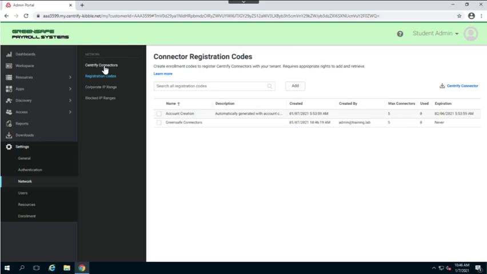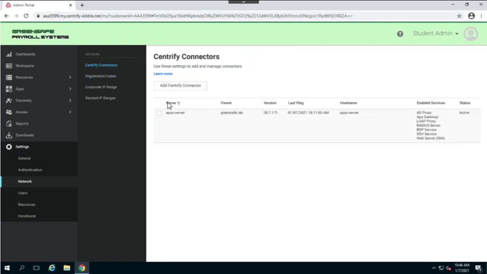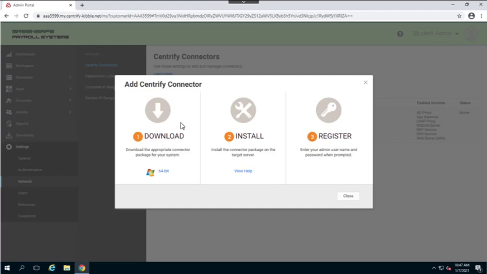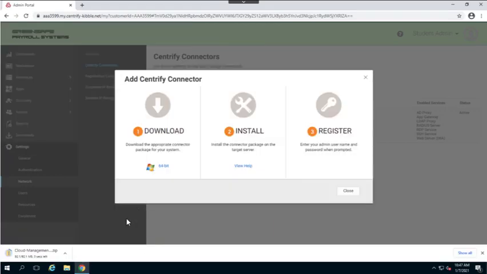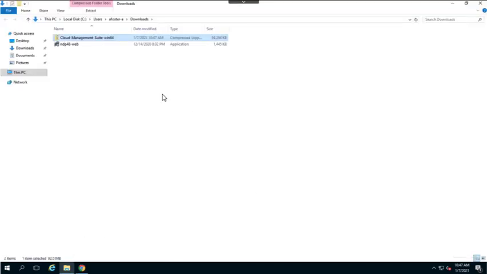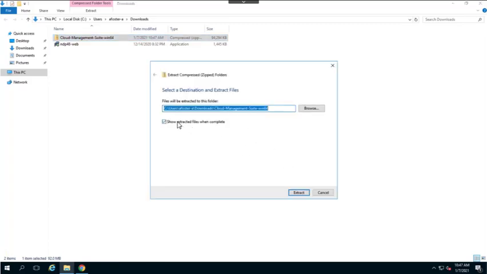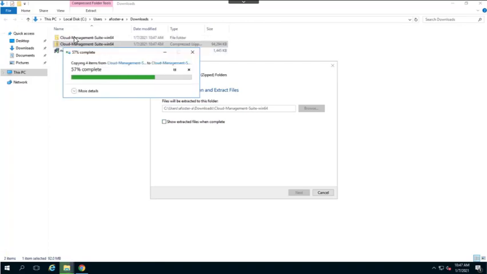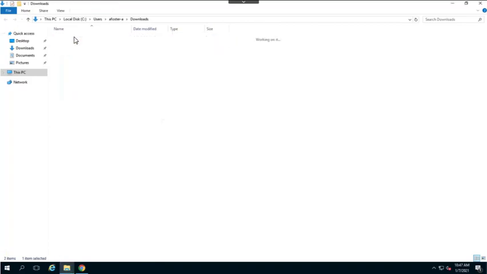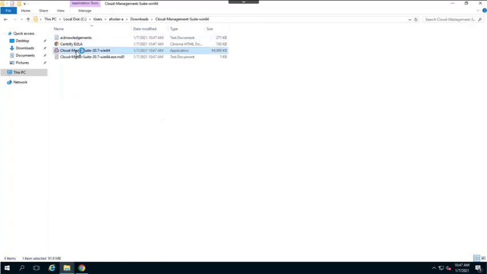So we'll go up here to Centrify Connectors, and we'll click Add Centrify Connector, and we'll download the connector software. We'll go ahead and extract the zip file. And we'll launch the installer.